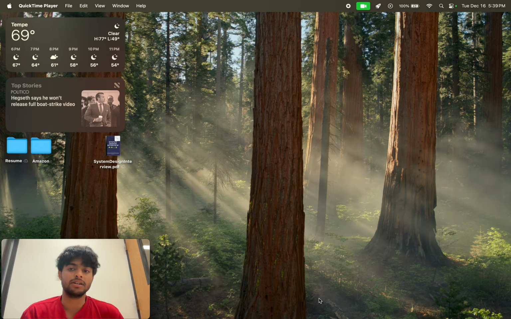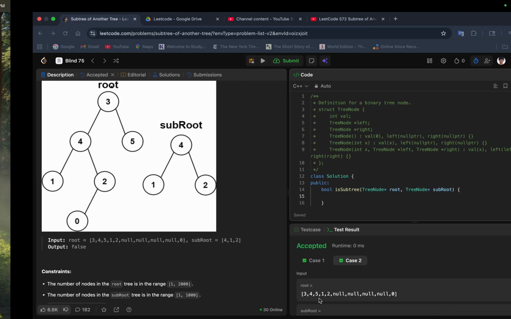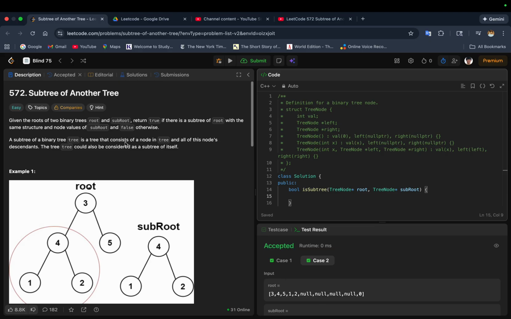Today we'll solve another LeetCode question, and today we have Subtree of Another Tree. This is LeetCode 572. Given the roots of two binary trees, root and subRoot, return true if there is a subtree of root with the same structure and node values as subRoot, or false otherwise.